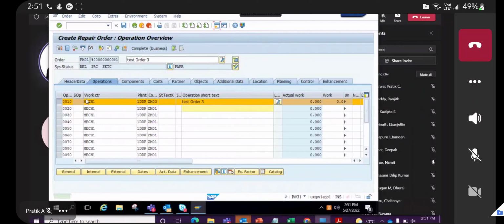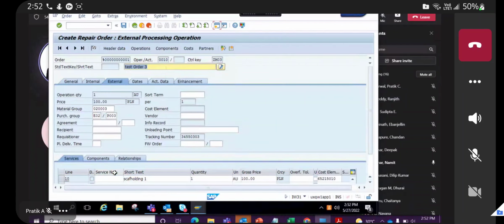Okay, so see, Pratik, just wait for some time. Okay. So see here, we are in the maintenance order screen. The same way, we are under the operation tab. Earlier we used PM02, and now we are using PM03. Okay, so Pratik, can you go to the external button? External screen of operation. Yeah.